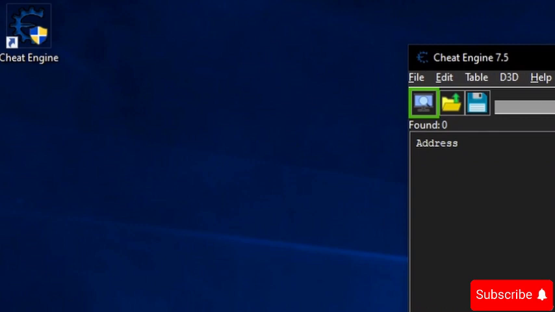Now to open Cheat Engine again, you can simply double click on the icon that showed up on your desktop. And that's it. That's how you install Cheat Engine. Now let's move on to how to install the video game.